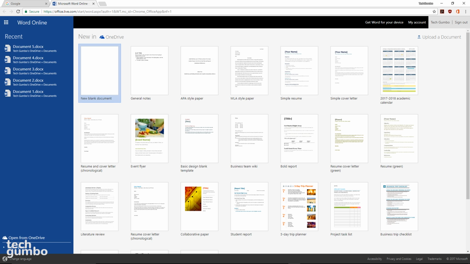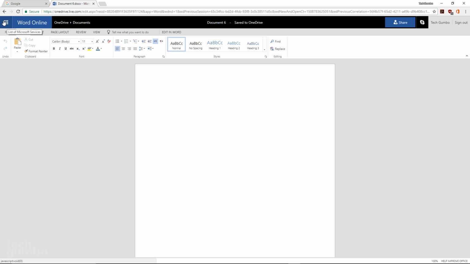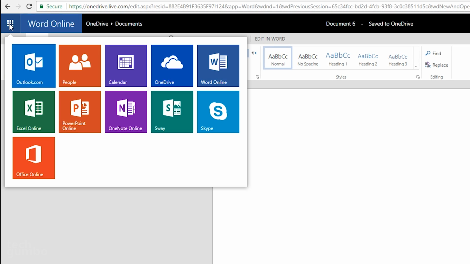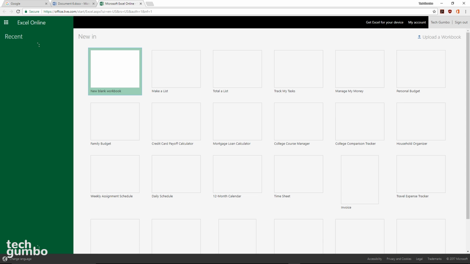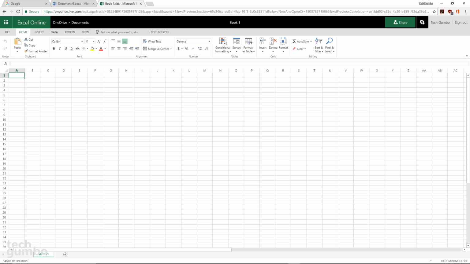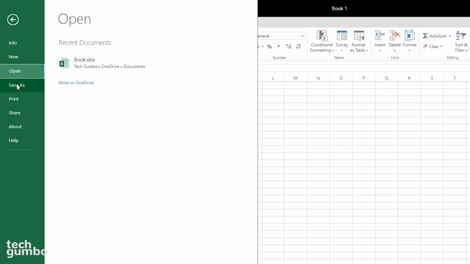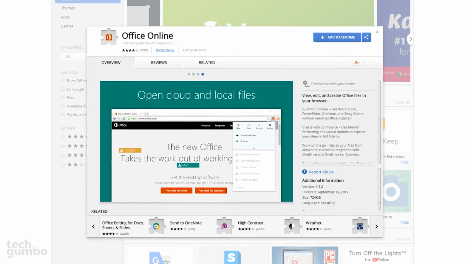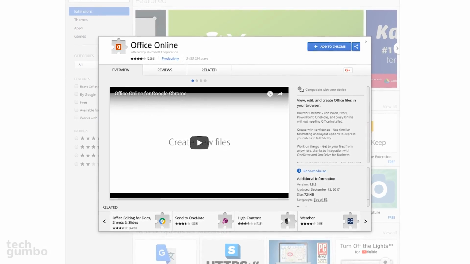You can select one of the templates listed or create a new document. I'll point out a few other things. In the upper left corner, if you select here, you can see a full list of Microsoft services available online. I'll switch over to Excel. Files get saved online to OneDrive, but you can also download a copy to your computer by selecting File, then select Save As. Here you have the option to save a copy to OneDrive, or you can download a copy to your computer. Office Online is a great option, even though it's lacking some of the features of the paid version.